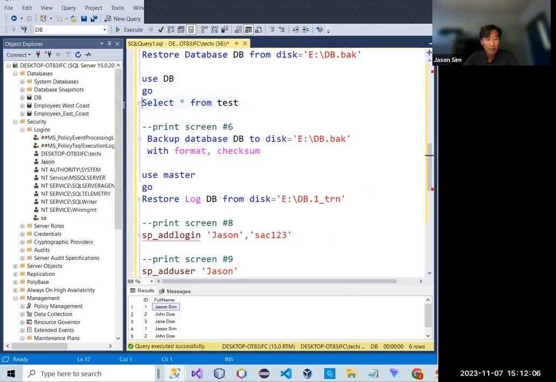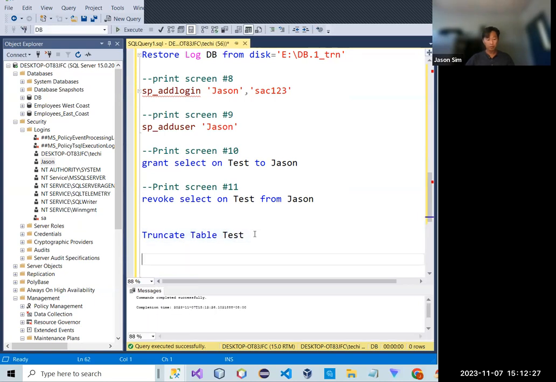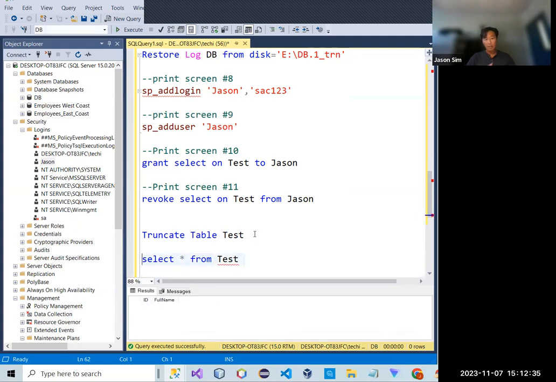Now, let me see how the data looks like now. Okay, so as you can see, all right, I probably have to truncate this. So what you could do is use something called a truncate table test. Truncate here. And if you do this, what this is going to do, if I do select star from test, I should have done this earlier probably.